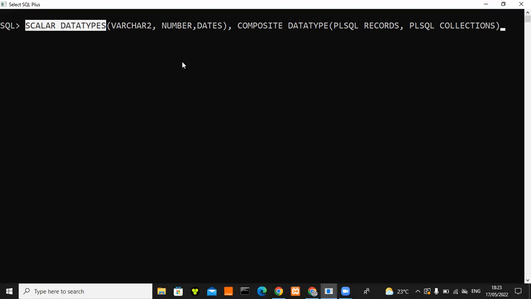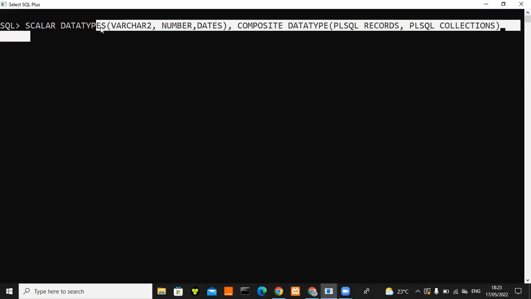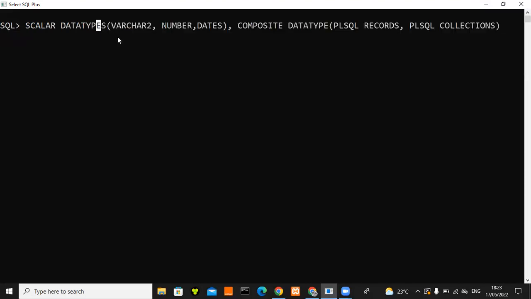The main difference between the two is that scalar data types hold a single value at a time, but composite data types hold multiple values at a time. So if you want to capture multiple rows from the employees table or any table, you should use the composite data type, not the scalar data type. If you want to retrieve only a single row, just use the scalar data type.